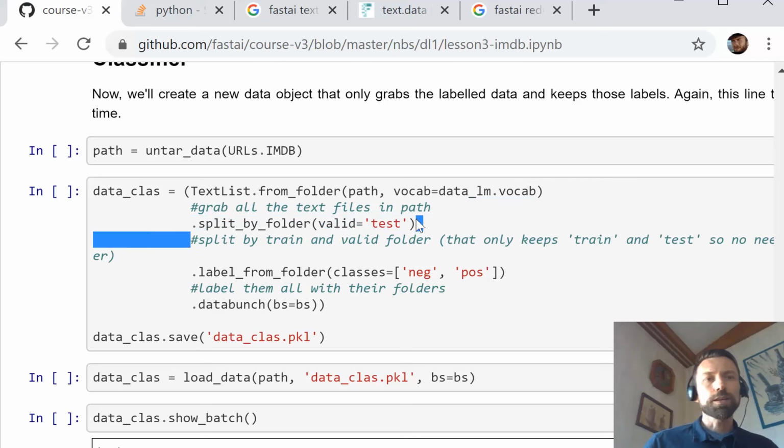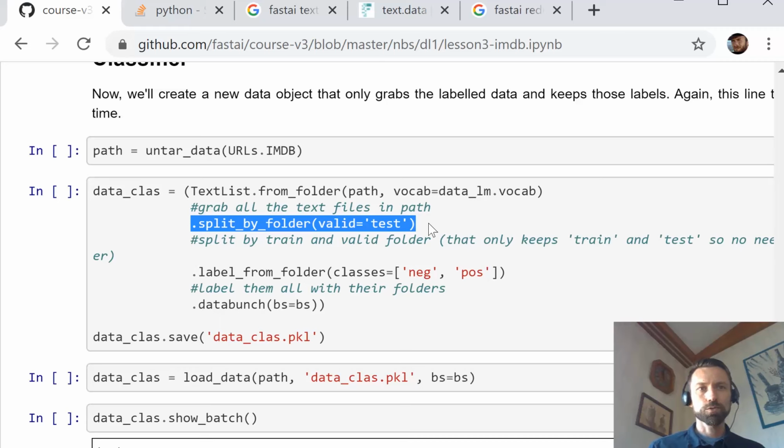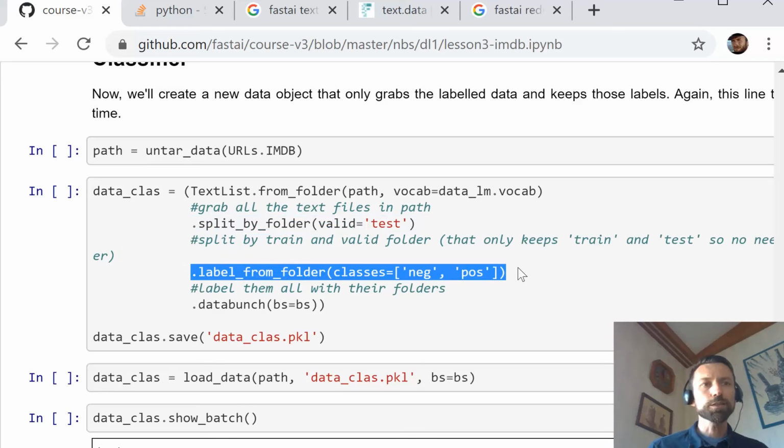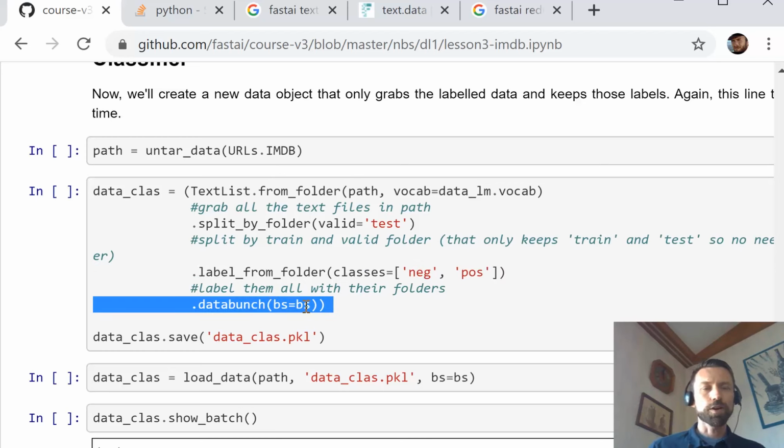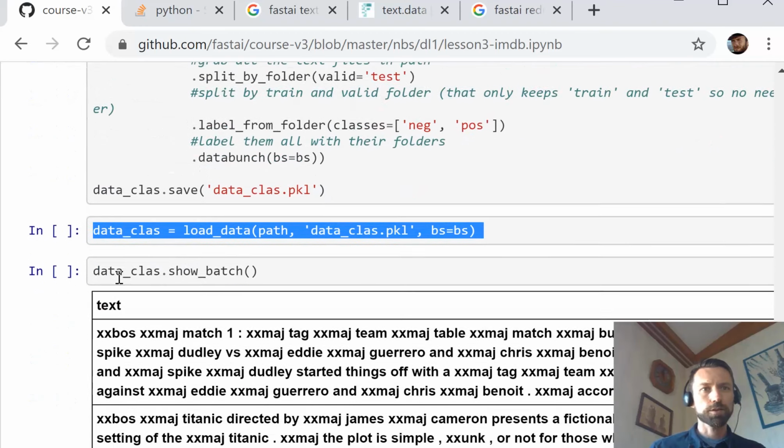Then we split it into training and testing by folder, because we have one folder, train and test, so we can just use this folder structure to create the training and validation or test datasets. And then we label it, this time by the folder names, because as you remember, there was a folder negative and one positive, and we can just use this for labeling our data for the classifier. And then finally we create the data, so we make it into a data bunch. And we can save it again if we want, and load it after saving.